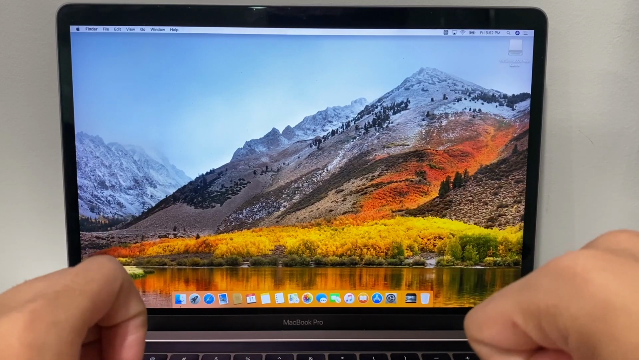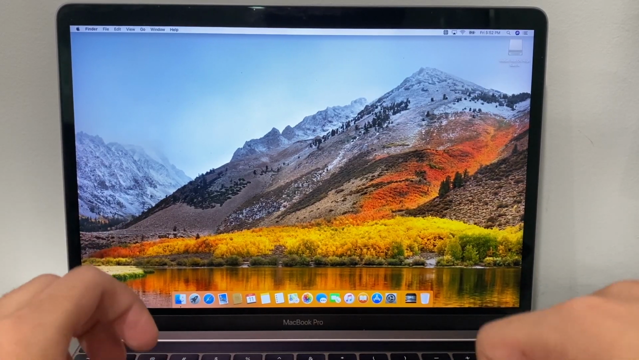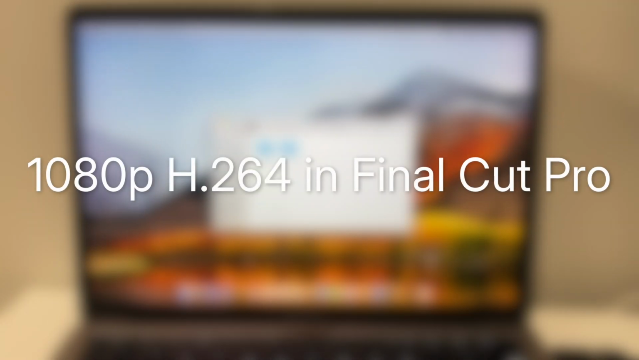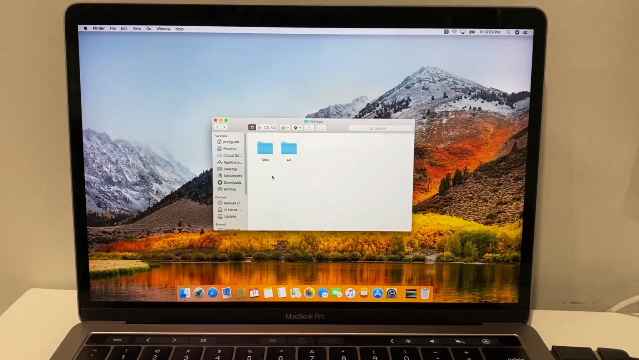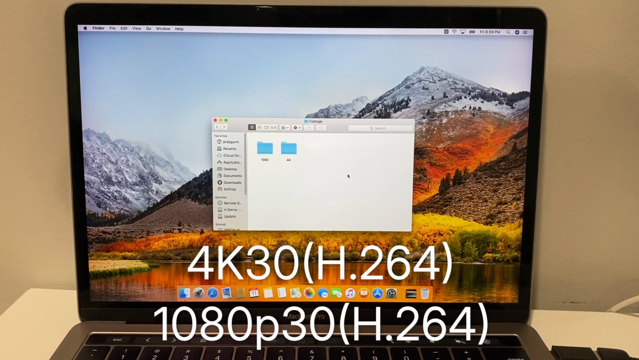So I recently found a copy of Final Cut Pro that still supports High Sierra, so we're going to load some footage into it and we'll see how it performs in macOS High Sierra. So to start things off with this video, I'm going to go ahead and launch Final Cut Pro. And I've got these two folders here. I recently went on a road trip and I got some footage in 1080p 30 H.264 and 4K 30 H.264, and they're both in these folders.